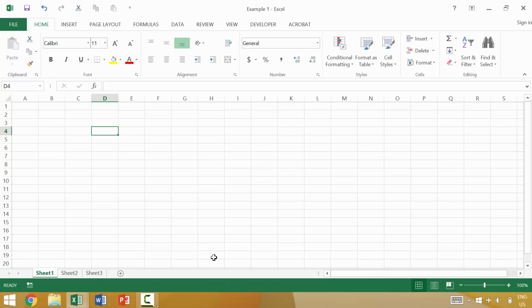Now, lastly, we want to look at how to close your current workbook. If you want to close a current workbook, you come up here and press the little X icon.